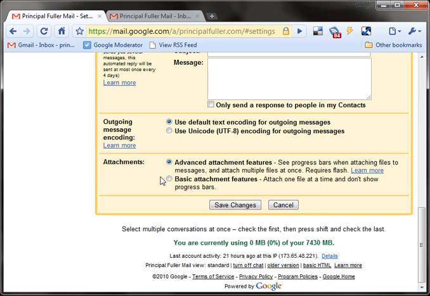And attachments, this actually, when you're attaching a file, will give you a status bar of how much longer before your file is completely uploaded to your email. Basic just says it is uploading, and then it lets you know when it's done. But the advanced gives you a progress bar. But it does require Flash, which means it could take a few more of your system resources.